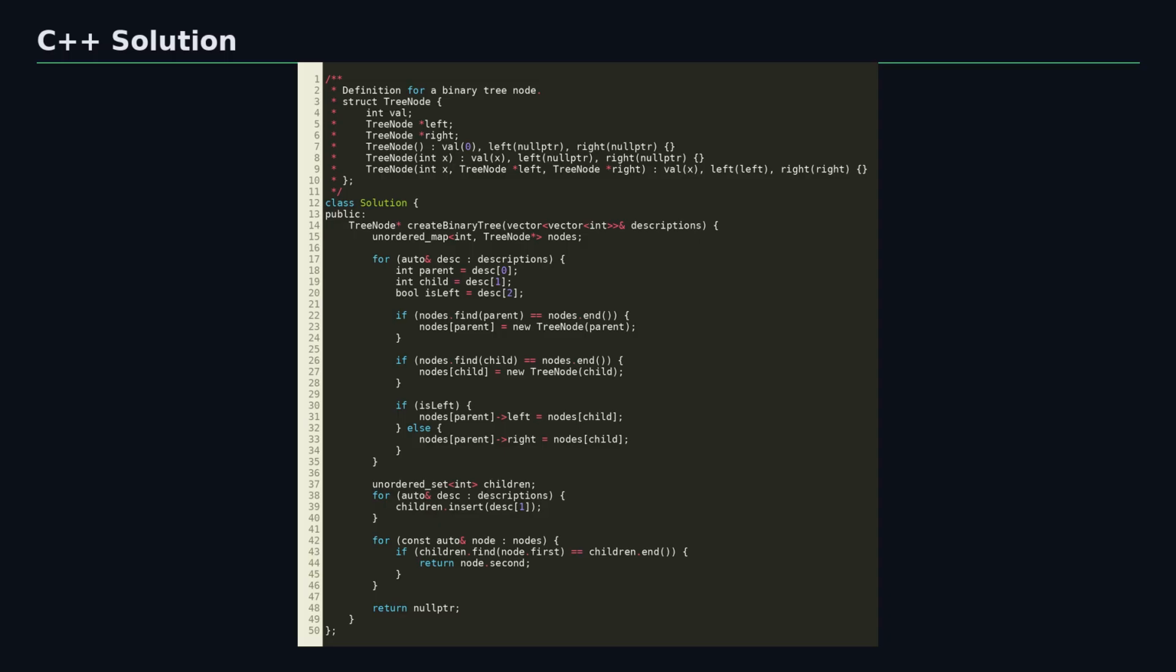Now, let's take a look at the code. We start by defining a class called Solution, which has a method called createBinaryTree. This method takes a vector of descriptions as input and returns the root node of the constructed binary tree. The first thing we do is create an unordered map called nodes, where each key is the node's value and the value is the node itself.